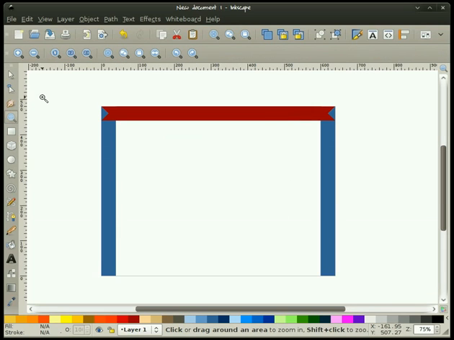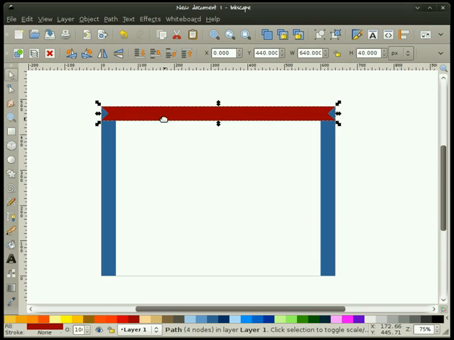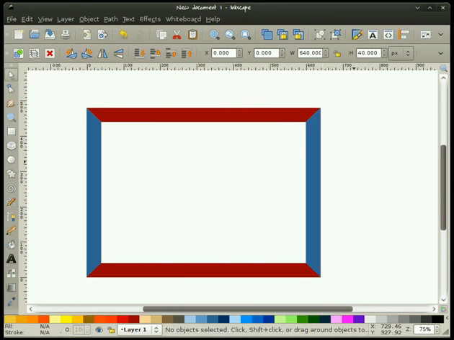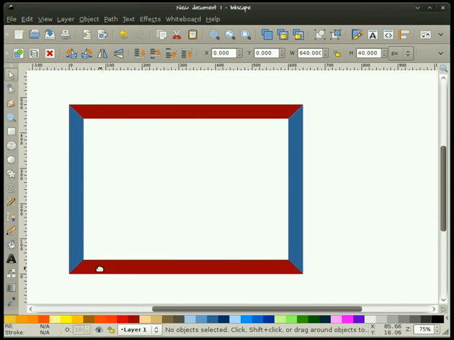Zoom in so you guys can see what I'm doing here. I don't have to be that far out. Okay, and we'll select our line tool, and I'll push it to the bottom. Now what I've simulated is a nice picture frame, basically, with miters.